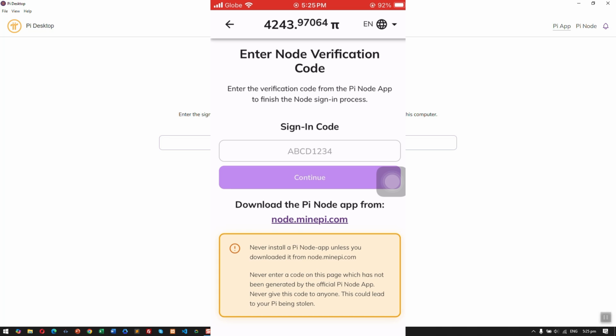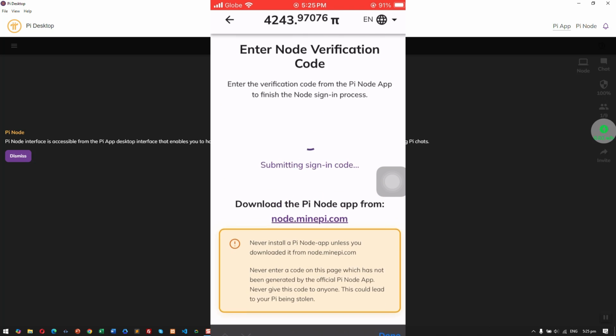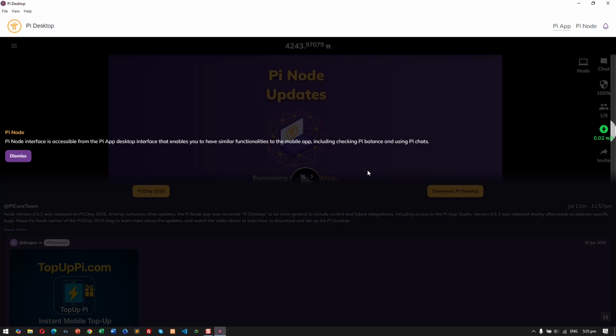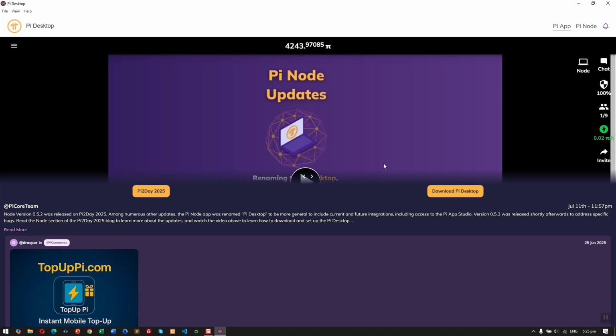Click the node menu and then here, sign in code. You need to paste the one shown in the Pi desktop app. And then once you're done, just click the continue button. And then after that, it should sign you in the Pi desktop. So as you can see, it's the same layout with the Pi mobile app. So let's explore the desktop version.